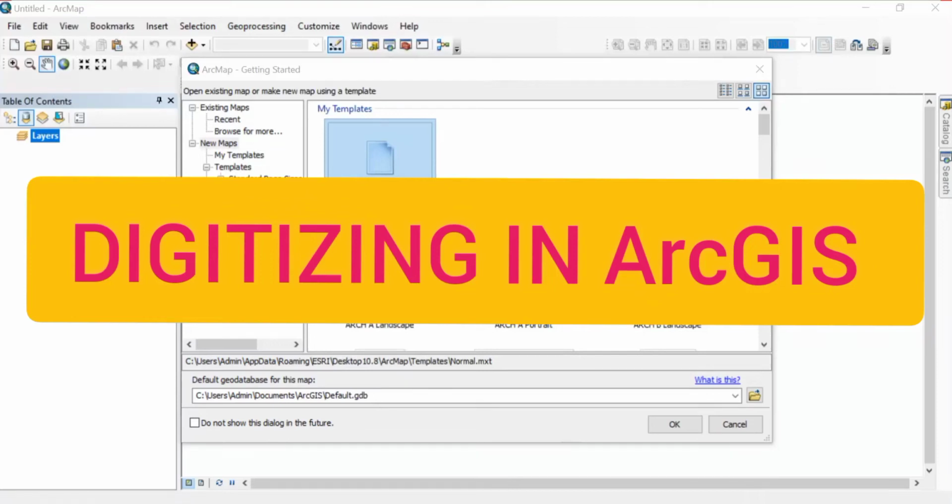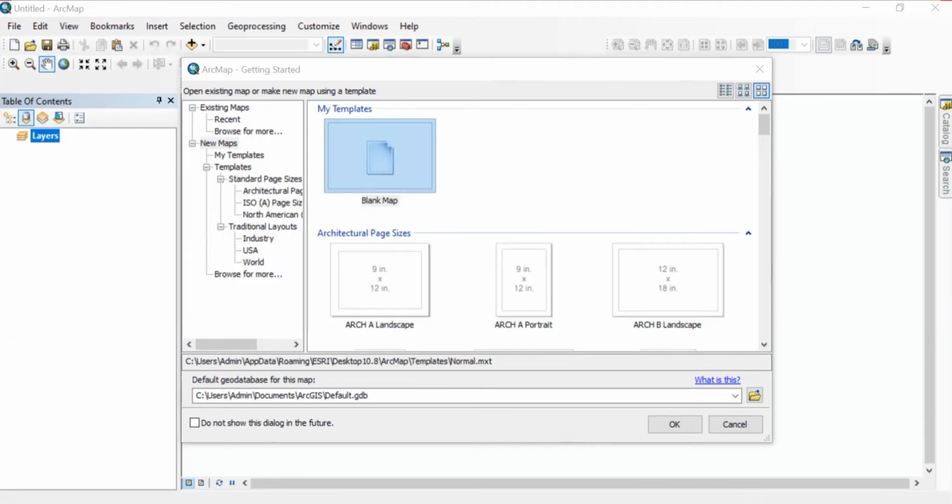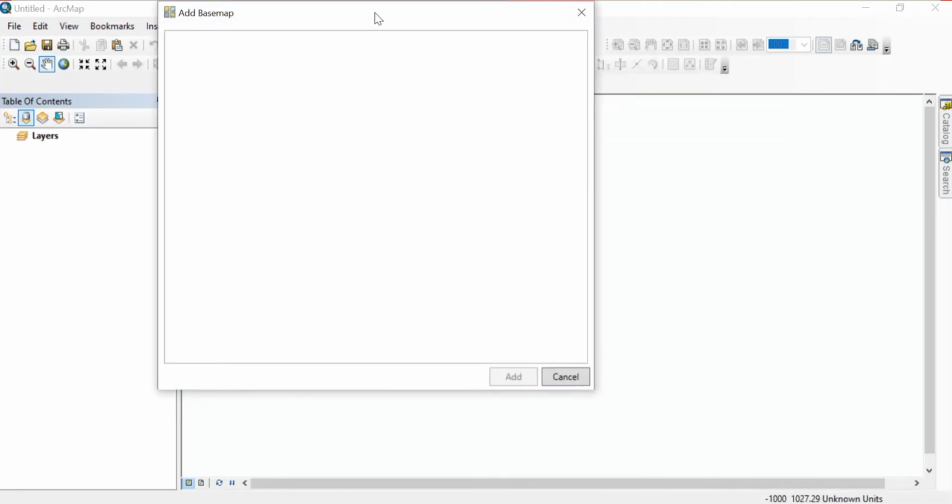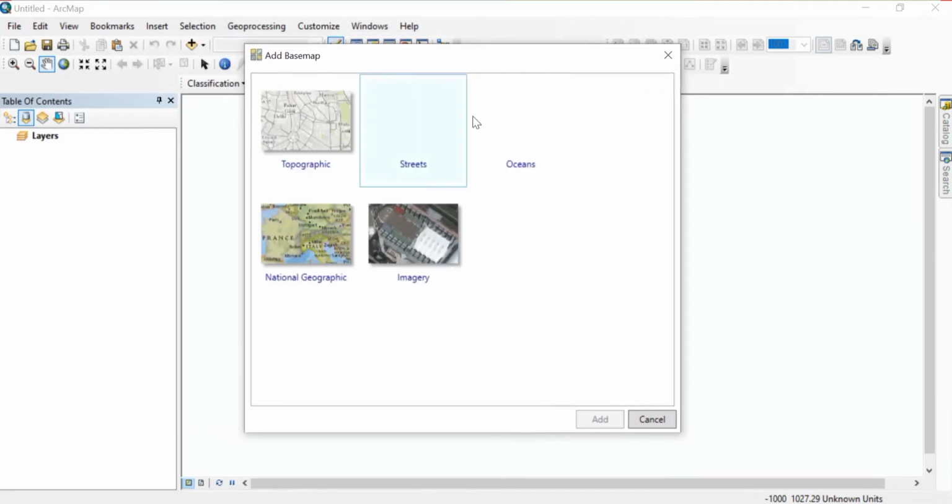Today we will learn how we can digitize features in ArcGIS, and also we'll see how we can label those features. First of all, open a blank map, and then here in add data we'll just add a base map. Click on imagery and edit.